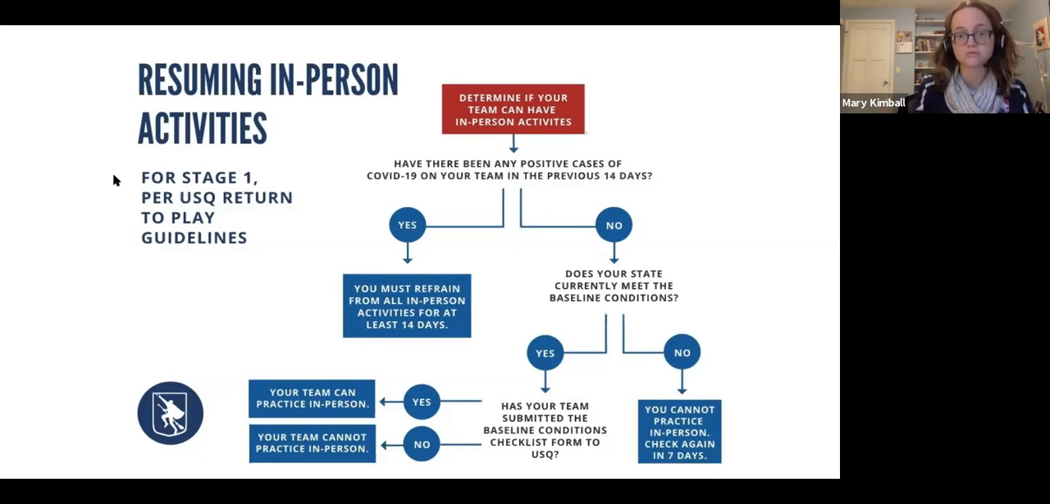The next thing your team needs to ask yourself is if your team has submitted the baseline conditions checklist form to USQ. If your team hasn't done that, you cannot practice in person yet. Once your team has done that, then you will be cleared to practice. And once again, that form will walk you through exactly what conditions you need to be meeting. It's very clear. We'll help you communicate that information to USQ.